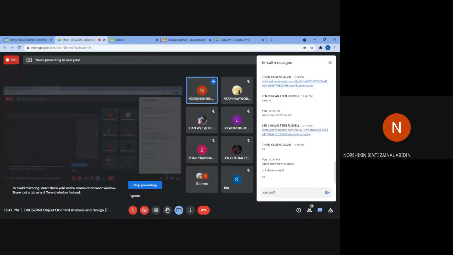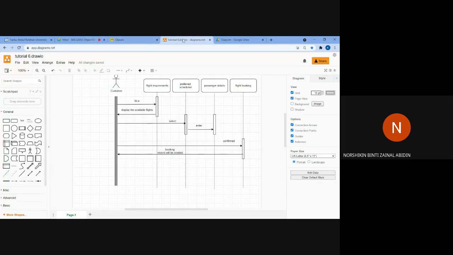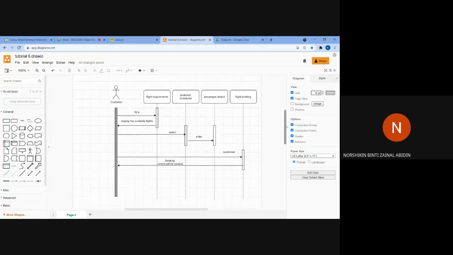So customer, same with you, Shark. You need to add this one. You need to add the line, the boundary line, system line, like the one done by Rachel just now. Okay, so here you use the correct actor customer, and then you have your flight requirement, preferred schedule, passenger details, flight booking.